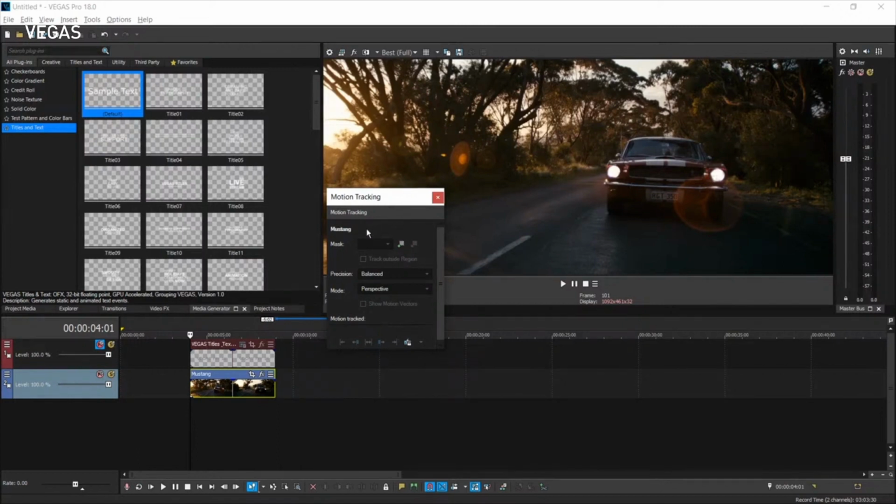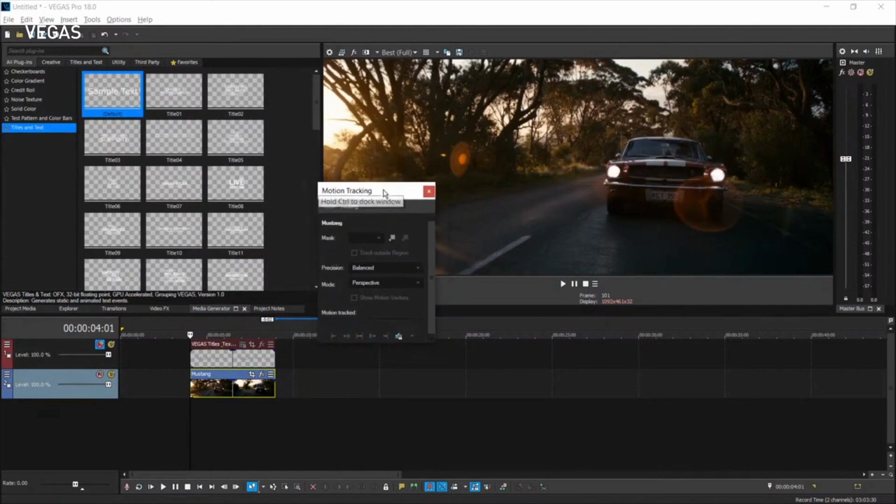I won't really go through all of the options here because they haven't changed. You can still select your precision and your mode and all of that stuff. I'm just going to go with the defaults, balance, precision, and perspective for my mode. And what I need to do is to add a mask. So I just click the Add Region button, and the mask appears, and I can position it wherever I want.